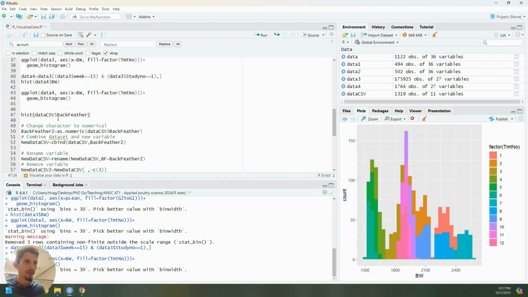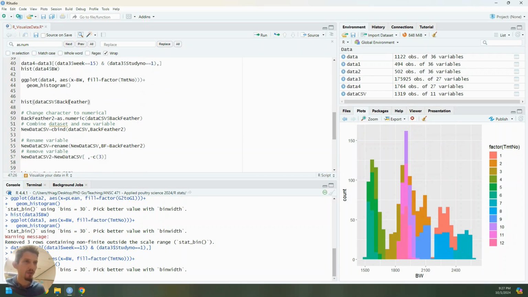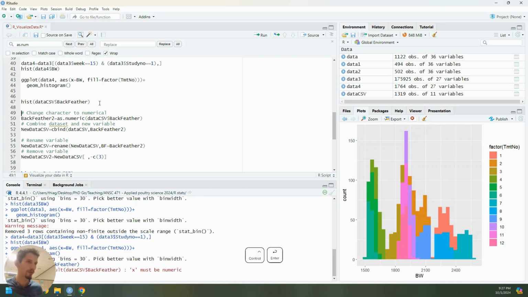So for my last data set, I also brought some score data, so back fat score. So I'm gonna run that.